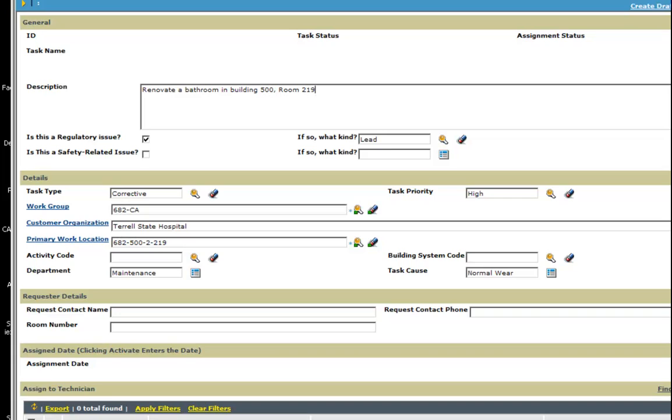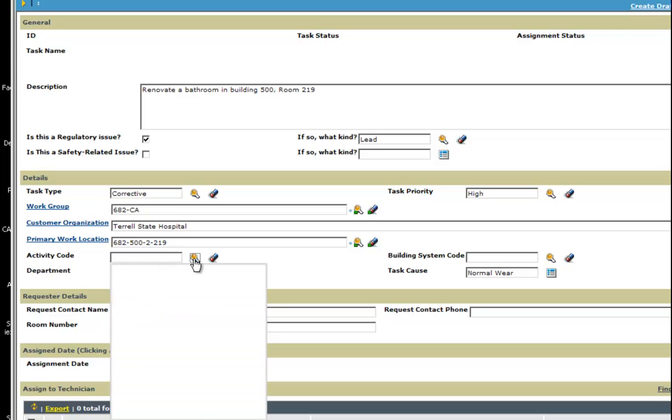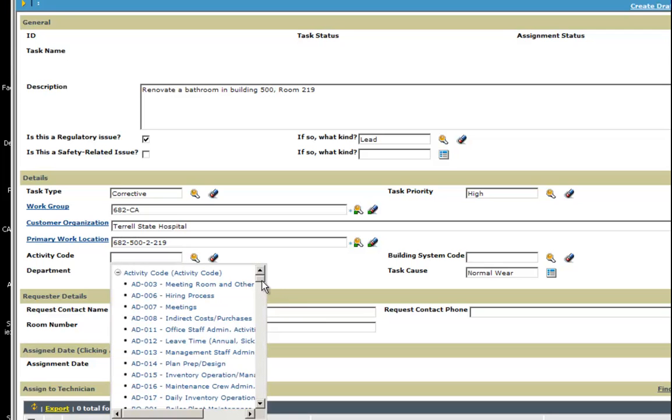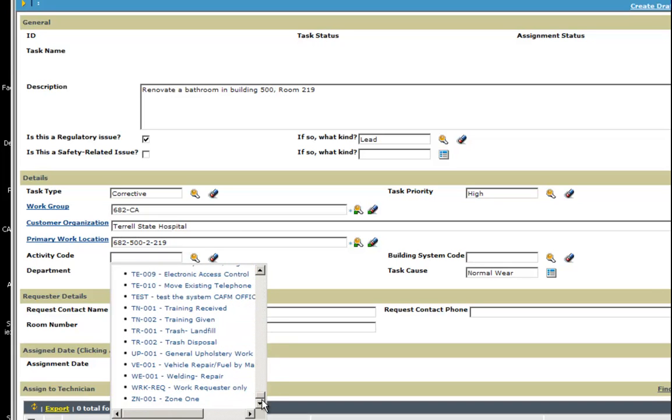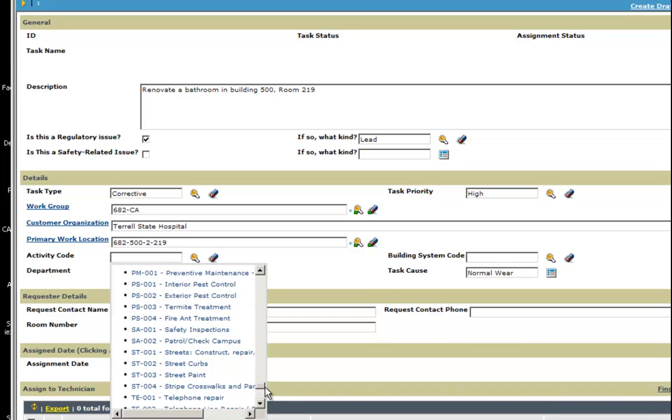Just adding a little more detail to that. The next field is the activity code, and I know a lot of you veteran CAFM specialists have these activity codes memorized, but for those of you that are new or relatively new, you can click on the locator icon, and it has the entire list of activity codes. There are a lot of them. We've tried to trim them down, but there are still a lot.